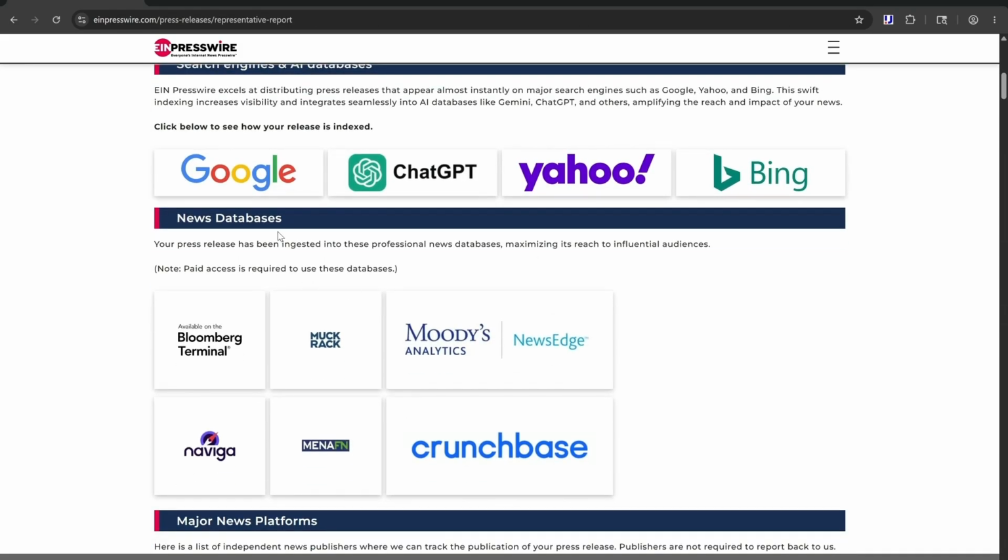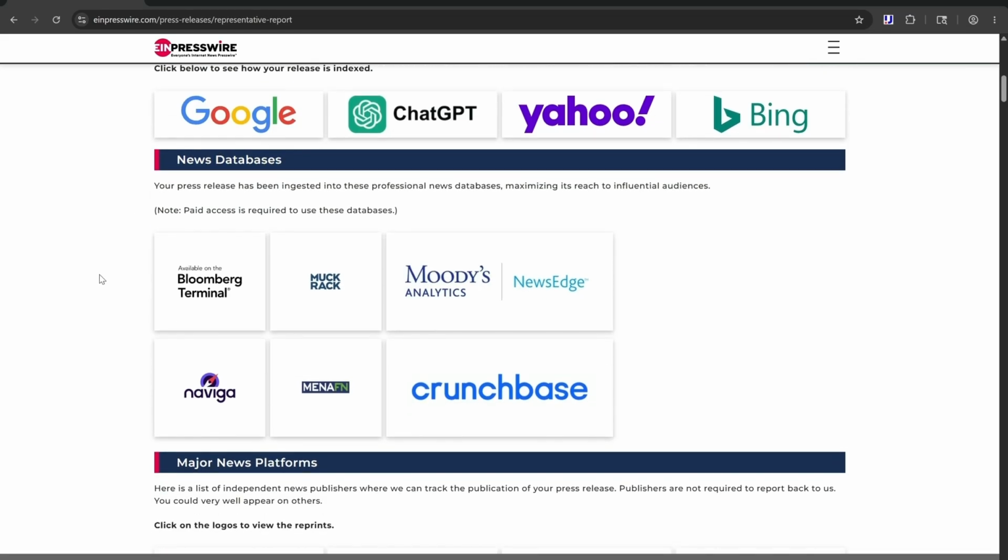Next up, we have our news databases. The majority of these databases are paid access, so these links do not take you directly to where your press release is posted. However, if you are signed up for any of these platforms, like many journalists, news reporters, and industry experts are, you can find your press release in these databases.